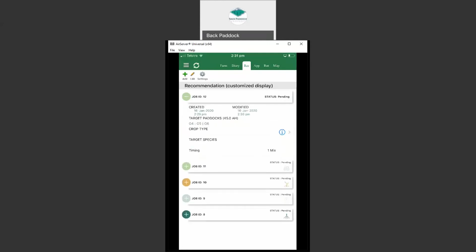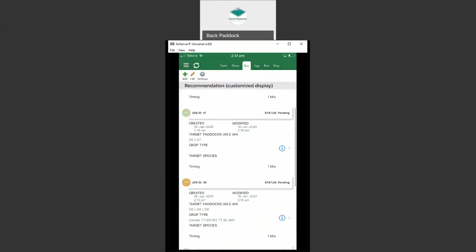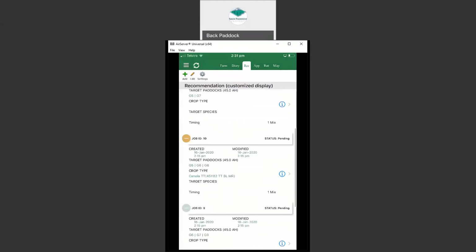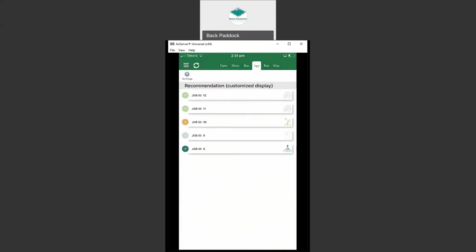Or if I want to see all of them at once, I can touch the settings icon and then click the slider that says expand all and then save and touch off to open. And then that will have expanded all of my recommendations at once. I'm going to now jump across to the application tab. I'm going to go through applying one of these recommendations.